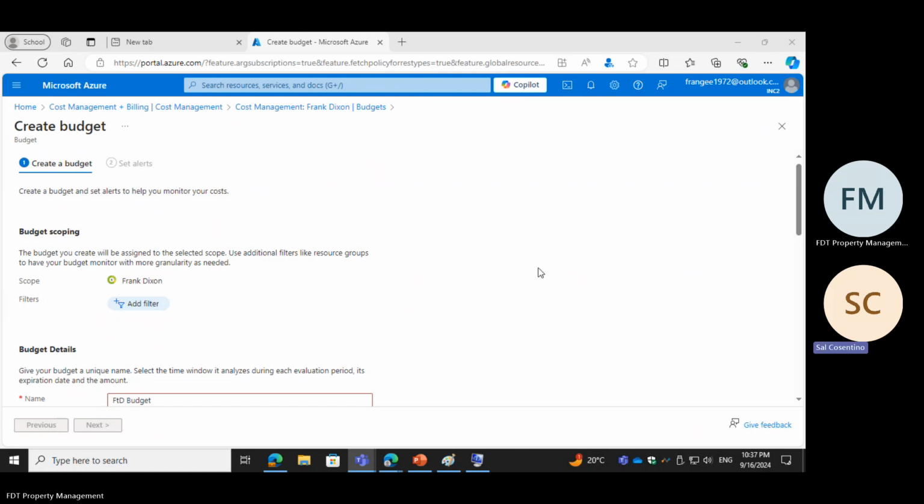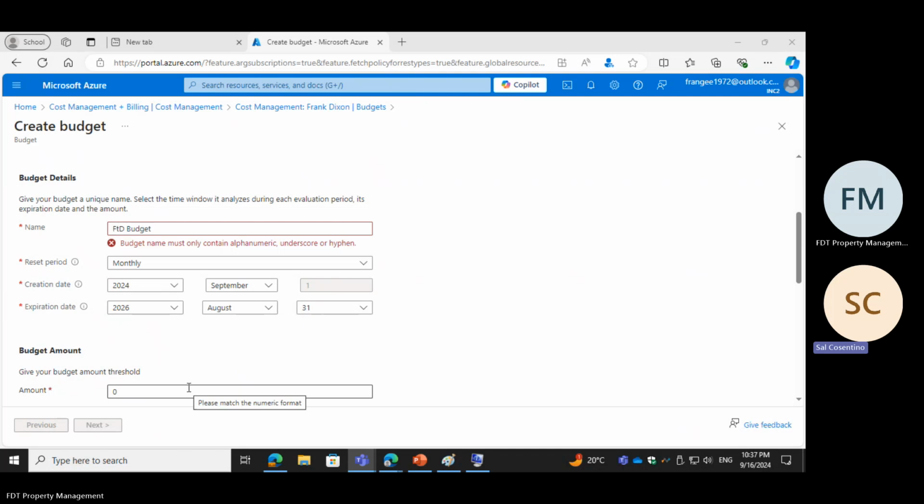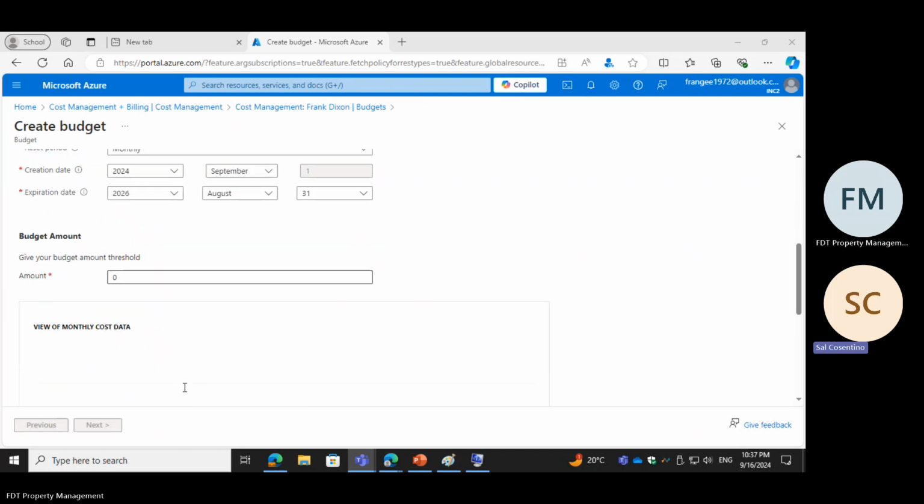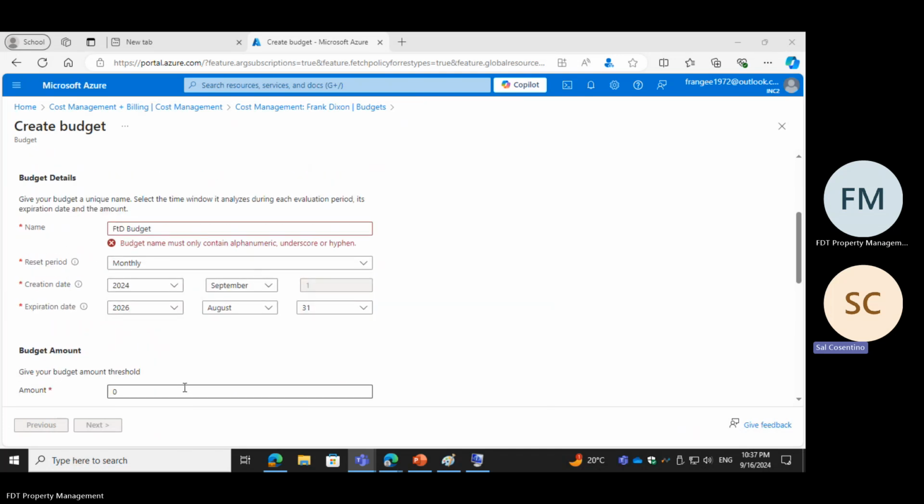Scroll down. You see the slider bar, Frank? Yeah. So I want you to give your budget a unit and then select the time window it analyzes during each evaluation period. So I want you to create a budget for today and then expire in a month. So October 16th, 2024.